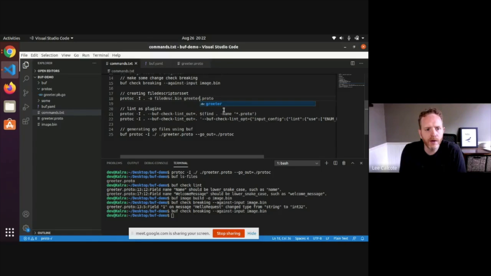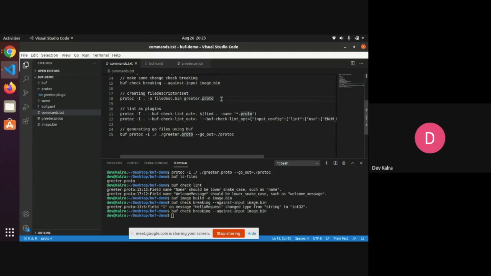Just to clarify, the way in which buff helps guarantee backwards and forwards compatibility with a given proto is primarily through linting, right? Yeah, actually about the breaking check, I am not exactly sure about that. I will get back to you. But the other thing is that it is just using the linter. And about the breaking check, I have to check what exactly it is doing.